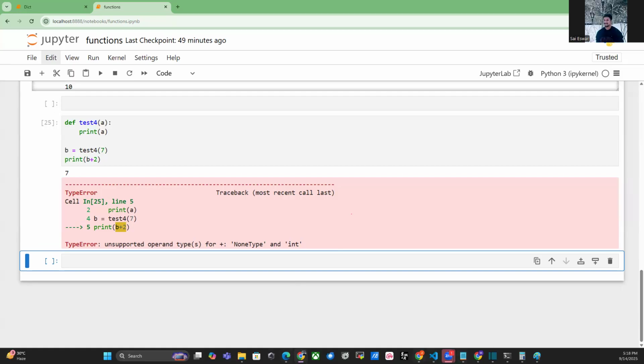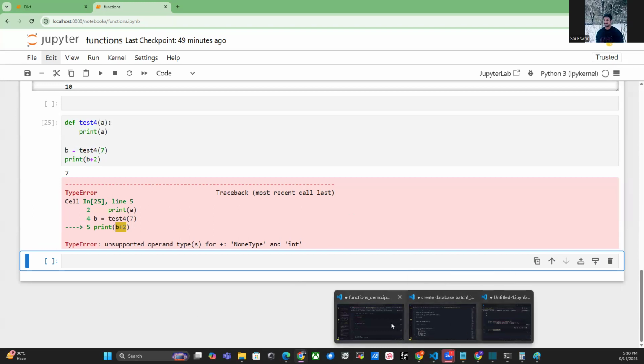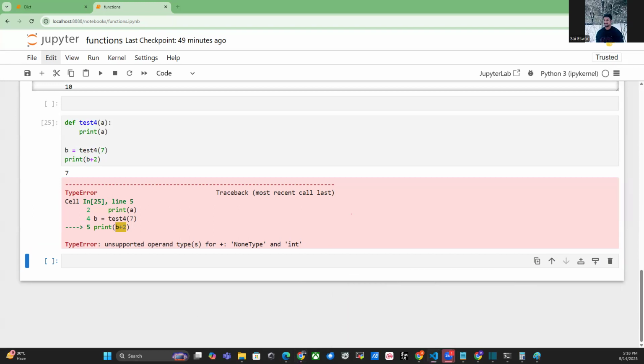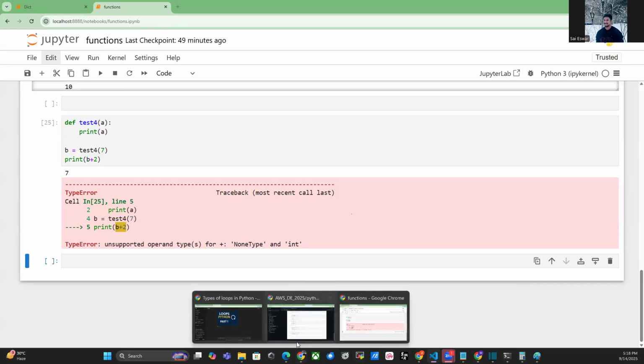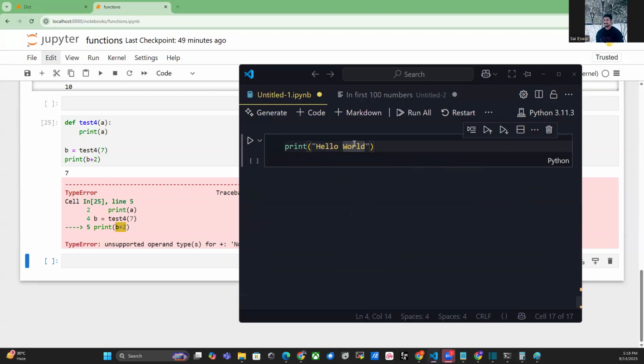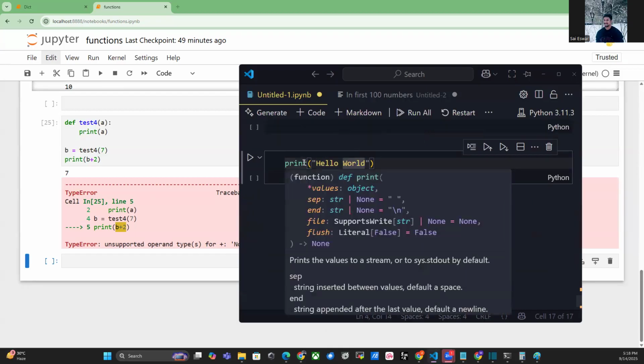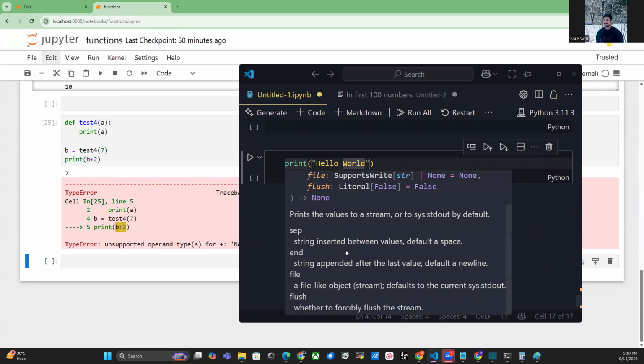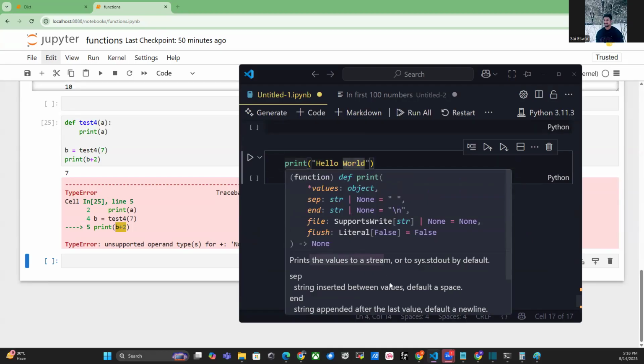Okay, let me explain, guys. Don't worry, no stress. I'll just take some VS Code for your understanding. Check, guys. What is this print function doing? It prints the value to the console, right?